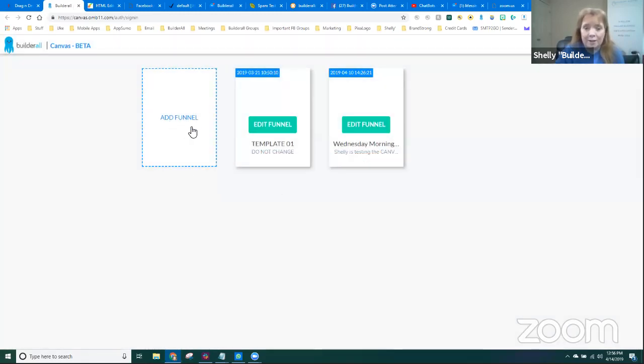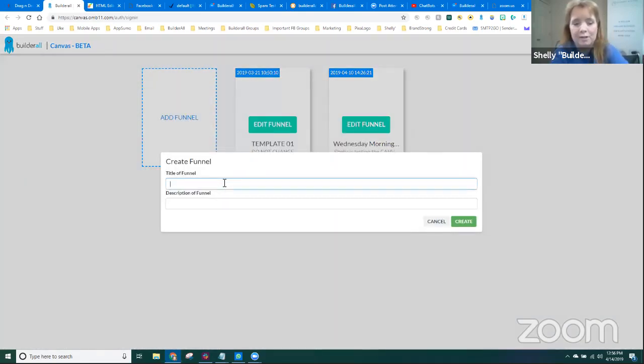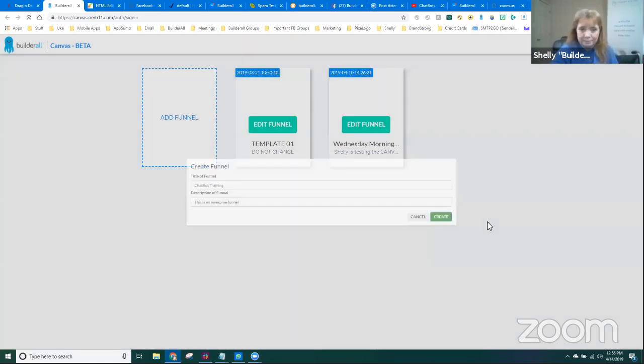And then from there, you can either add a new funnel and start building, or you can edit anything that you've already created, or you can copy one, you can edit the name of one, or you can delete it, or you can edit the actual funnel right here. I'm going to go ahead and add a new funnel, and we'll call this chatbot training and description. This is an awesome funnel. Fabulous. And I'm going to click create.